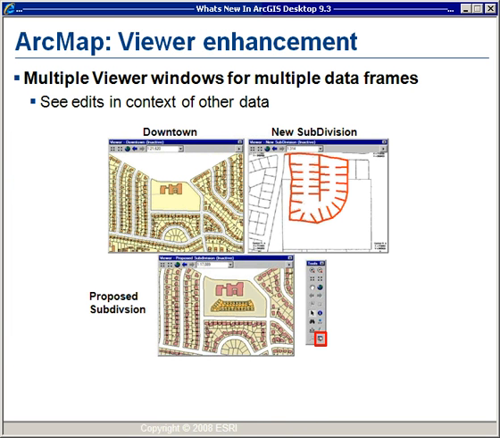Now, one of the first viewer enhancements that many people have requested is the option to create multiple viewer windows for multiple data frames. Now, this functionality has been in ArcGIS 9.2 through Service Pack 2, but not too many people have really been aware of that, so I wanted to point it out as part of the What's New 9.3 for you. The idea with multiple viewers is that you may want to edit in one data frame, but keep multiple viewers open for other data frames and kind of edit the one in context with all the others. And so the option for multiple viewer windows is really nice and very exciting to have.